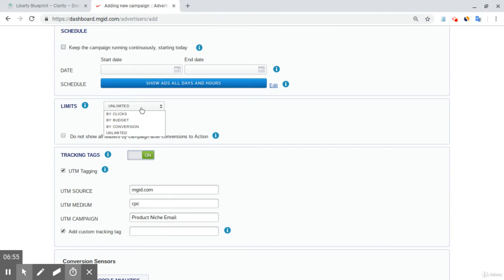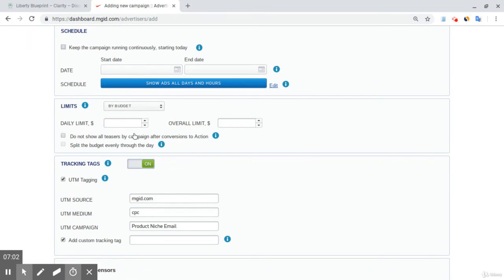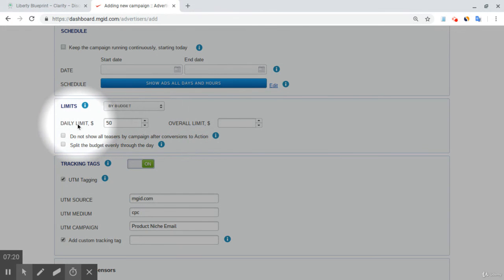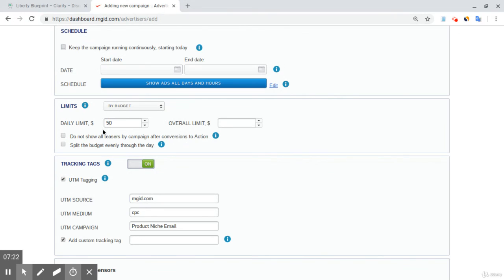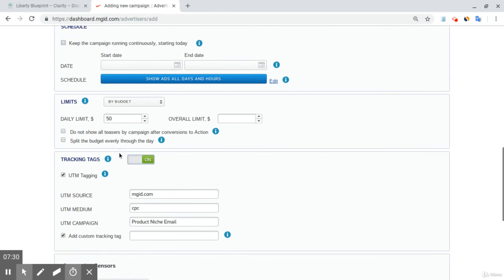Next, limits. Personally, if you have a smaller budget, I would, well, even if you have a big budget, I like to do a budget limit. The minimum daily limit on MGID is $50 per day. And for the overall limit, typically you want to run a campaign up to 3 times the amount of the offer payout, or more, of course, if it's a small payout. But you may not spend $50 a day when I show you how to set up a whitelist. So just keep that in mind if you have a smaller budget. And that's about all I do here. I don't use any of these other options.